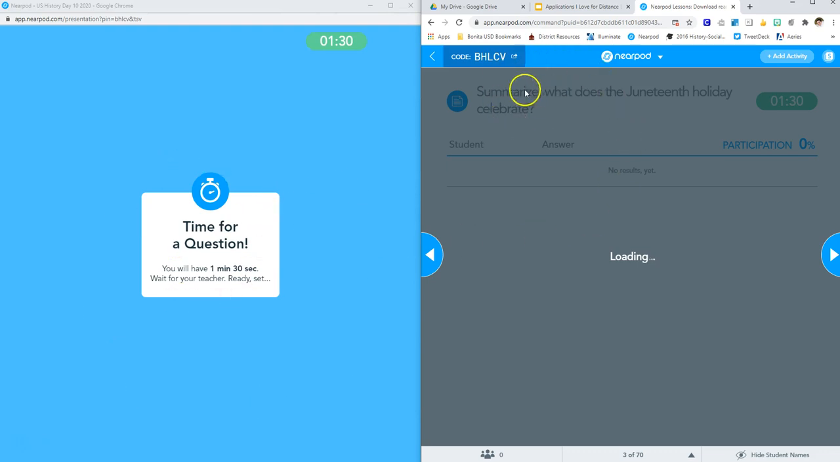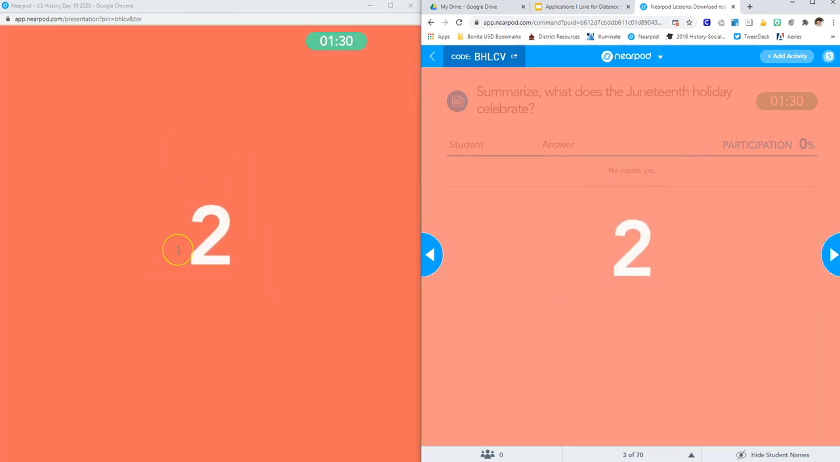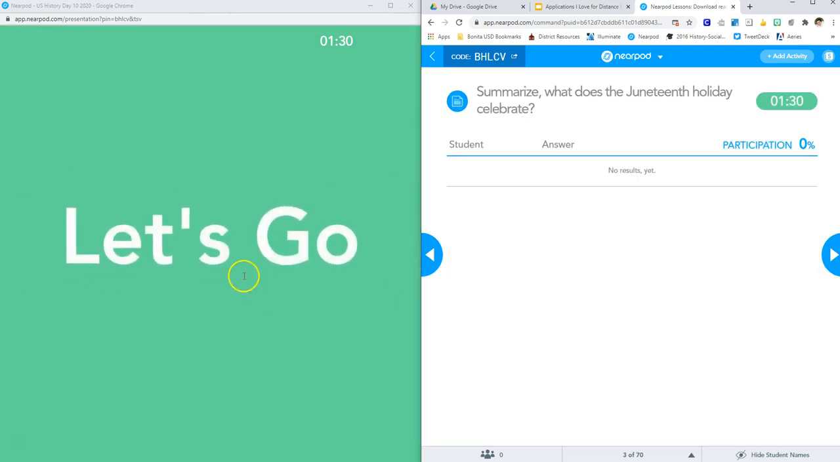Okay, so for example, this is a question related to the reading from that web page. It's taking a second to load, but you're going to summarize: What does the Juneteenth holiday celebrate? And then you're going to have a start activity button here, and they won't see it until you've started the activity. All right, so I can go over the question before they've even had an opportunity to read it. I can say start activity. It's going to come up with a timer on their side. They know that they've got a minute and a half.